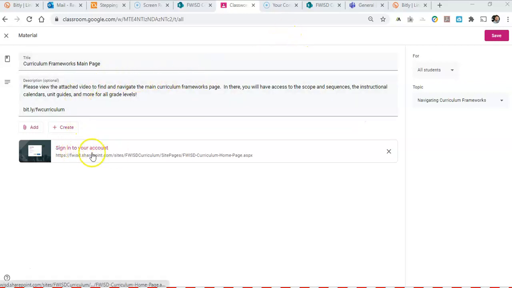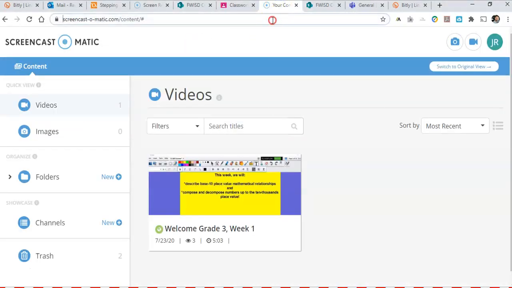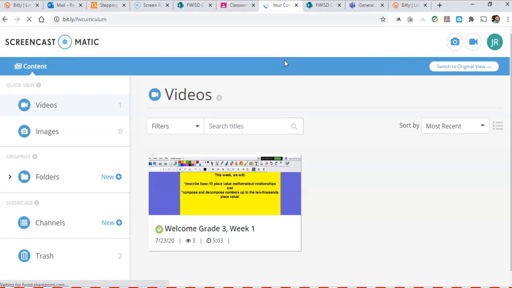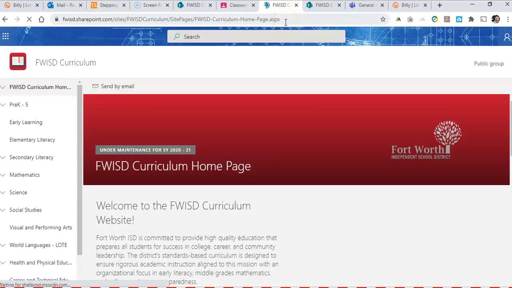You can go to this account right here, the SharePoint. That's if your account is up and ready. If not, go to bit.ly/FW curriculum. And whenever you're uploaded in the system, in your class link page, you'll have a link to the curriculum as well. But if you type bit.ly/curriculum, you'll come straight to the actual page. And this one website houses all of our curriculum for all subjects and all grades.